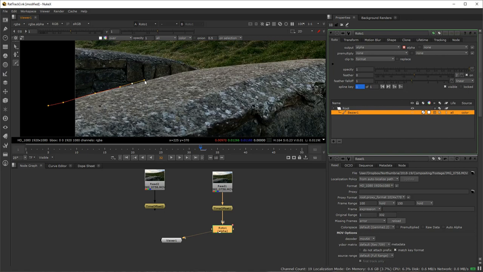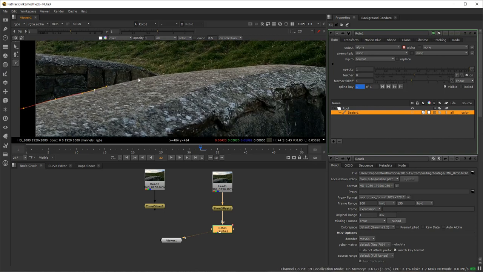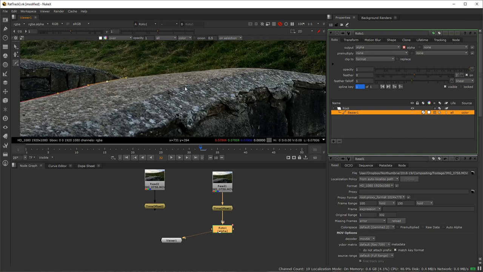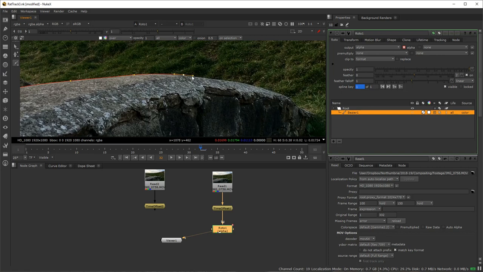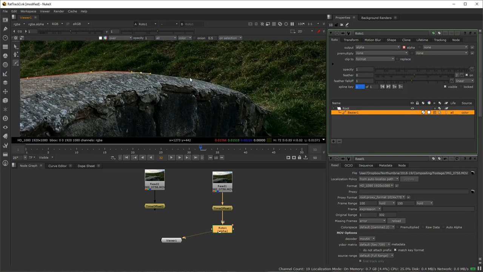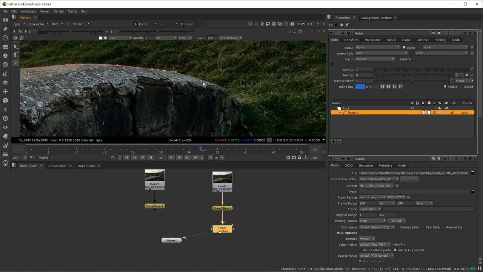Once I've clicked on something, I'm just holding down Alt in order to move around the scene, and I can just click on these, click and drag, click and drag. I'm just clicking and dragging on these here. Click and drag. So I'm just going to create a fairly tight mask around this bridge here.